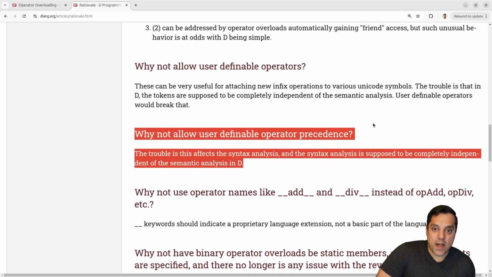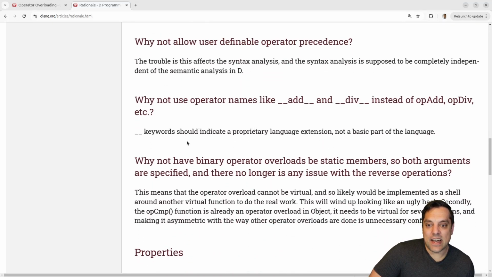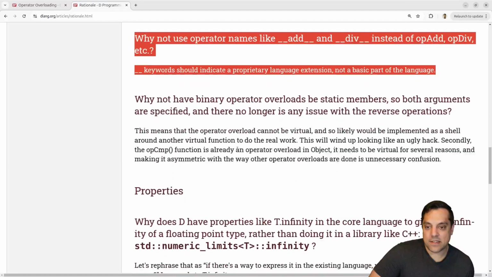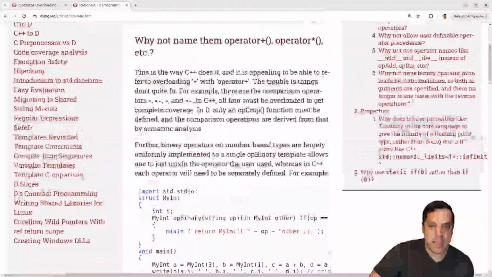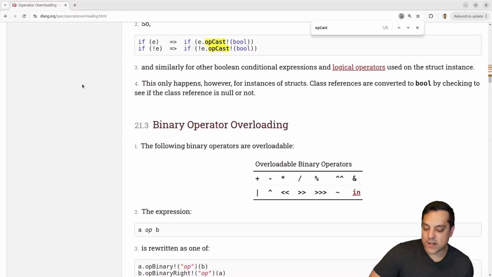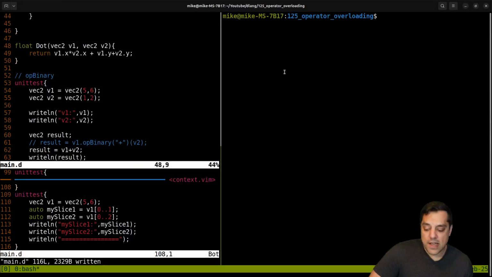And changing the operator precedence, right? You don't get surprised by things that are happening. And again, it's just kind of nicely done. There's a little bit of the rationale I'd encourage you to read here. But that's it. We did a lot of review here.